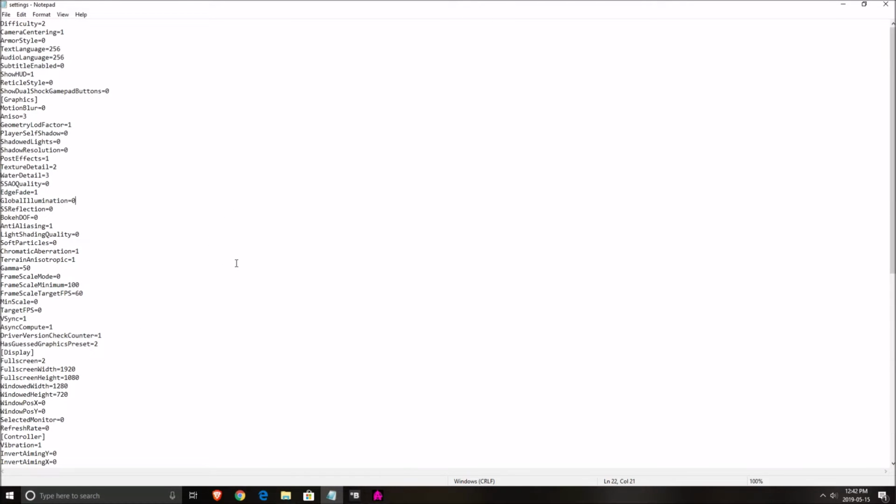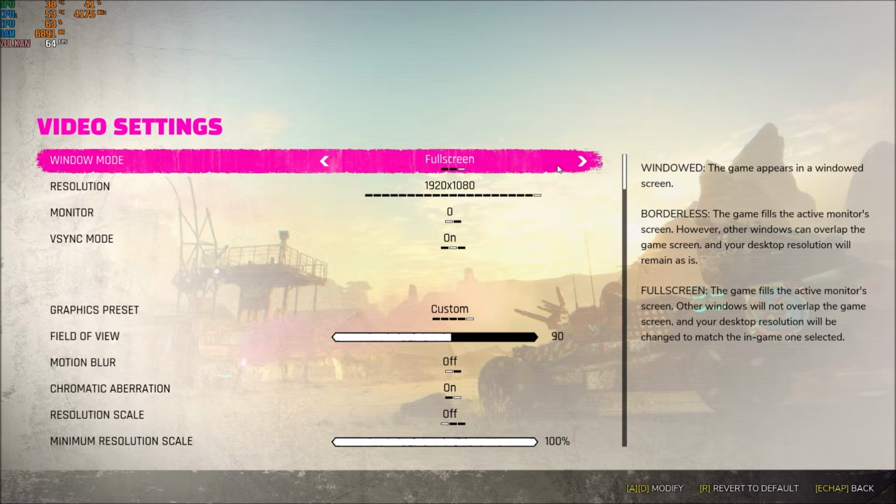Now let's go inside of the game. So now the video settings. First of all, make sure that you're playing the game in full screen. I tried windowed mode and borderless, and I was losing 4% of my FPS. So it's really important to use full screen.